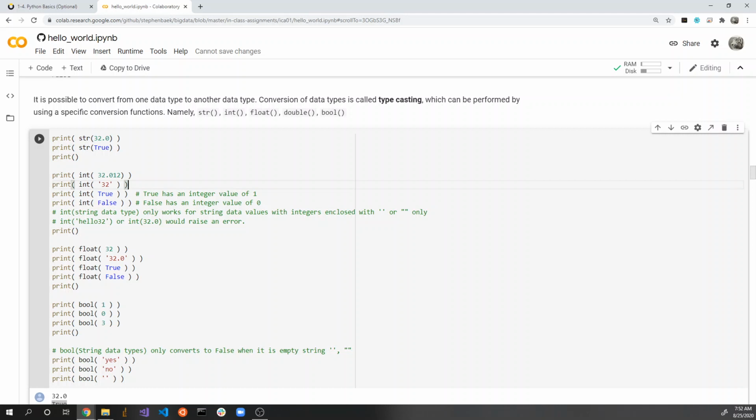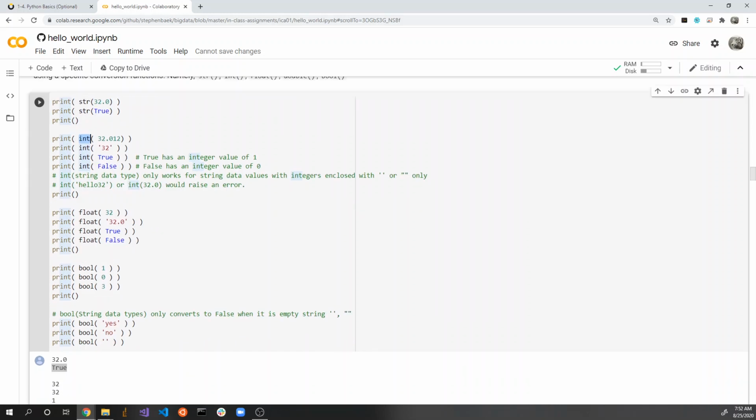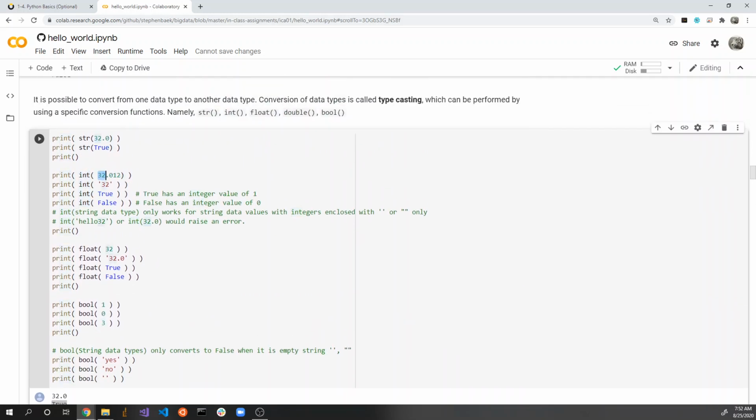You can convert things into integers by using the int function. When you convert a floating point number to an integer, the result is only the integer part. No matter how complicated the numbers behind the floating point are, all of them are going to be excluded, and only the integer part is taken when you convert a floating point number into an integer.